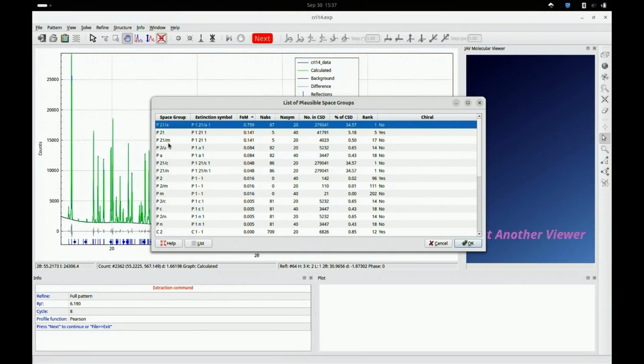This means that space groups with the same extinction symbol have the same figure of merit. And in this column, you can read the number of systematically absent reflections used for the determination of the space group. This is the number of expected atoms in the asymmetric unit.